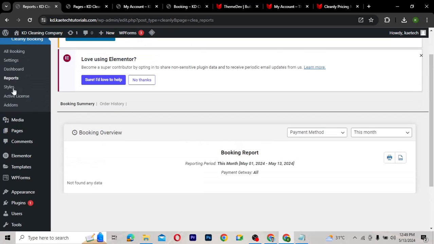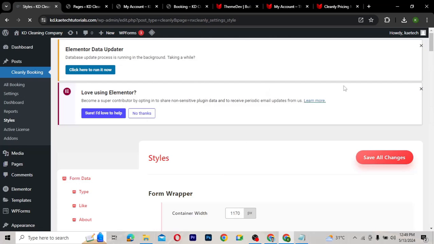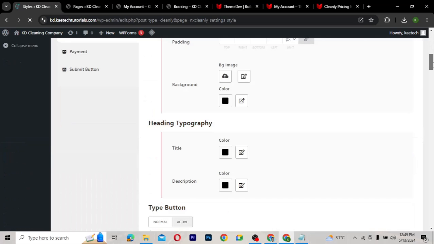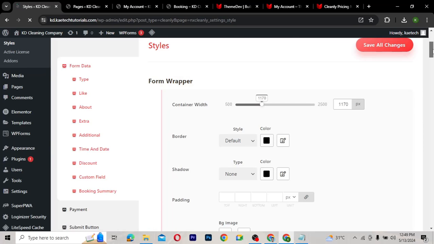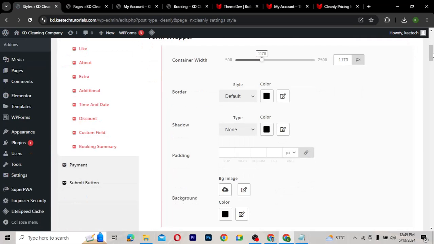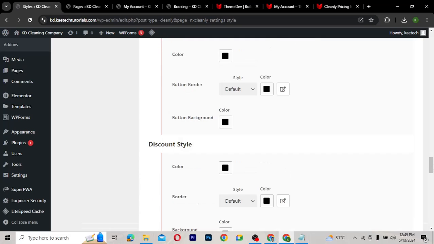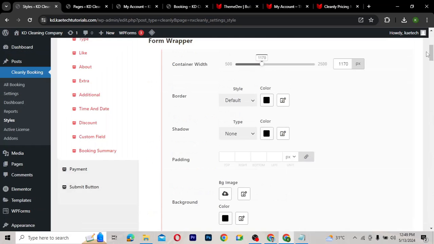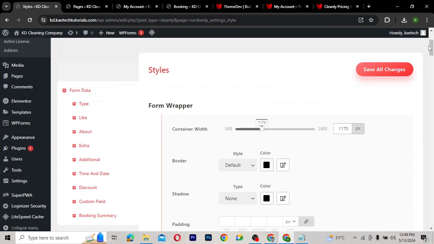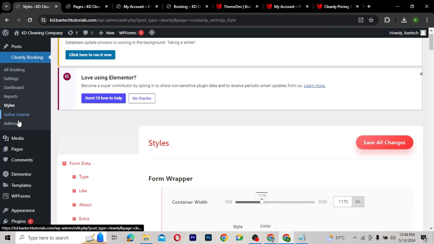And then also the style. The style deals with the color and other stuff. If you want to change the color of the form and other stuff, you can come over here and change everything that you want to change. I'm not going to go into details. These are things you can do yourself. And then the last one is add-ons.